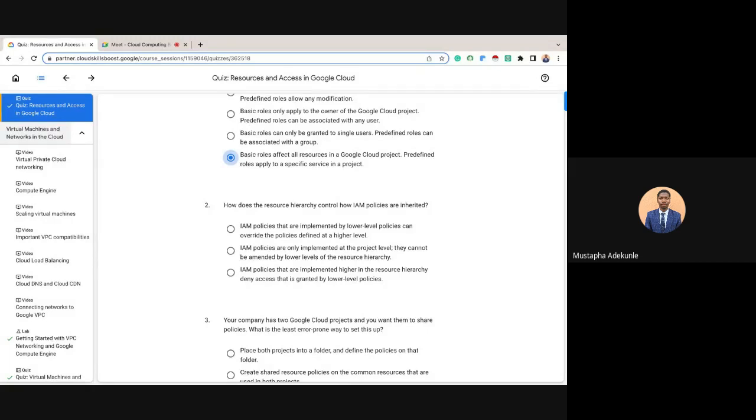Okay, sorry. So for this, the answer is the lower level policies. The lower level policies override the policies defined at a higher level. When you look at the resource hierarchy, there's an organization, a folder level, a project level, and a resource level. Let's say you set a permission to edit at the project level, and you set a permission to view at a resource level. The one that is closest to it, which is the lower level, which is the view, takes precedence over the higher one, which is editing on the project level. So that is this one. IAM policies in the lower level can override the policies defined at a higher level. So that's the logic bit.